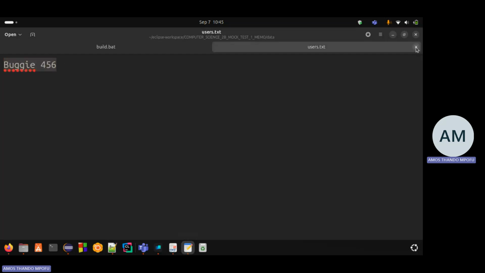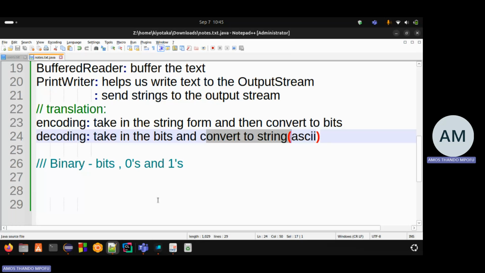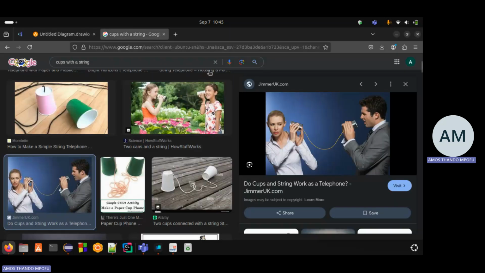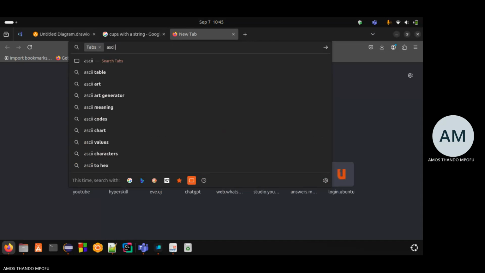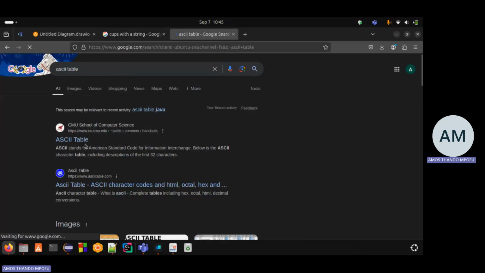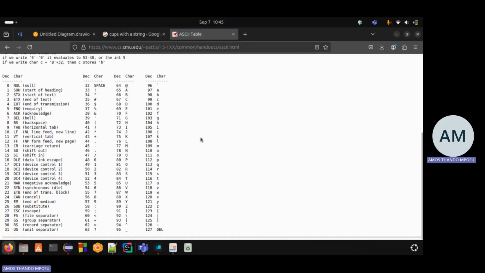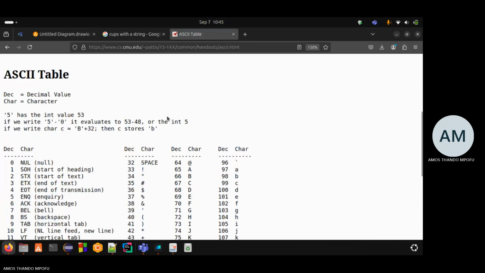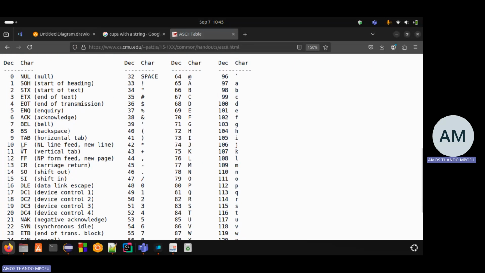And remember, when you decode, you're simply mapping each bit or each number to its equivalent character. There's this thing called the ASCII table. Remember that characters under the hood are just numbers, integers. So as you can see, there's the ASCII table, and a new line character is actually the integer number 10.